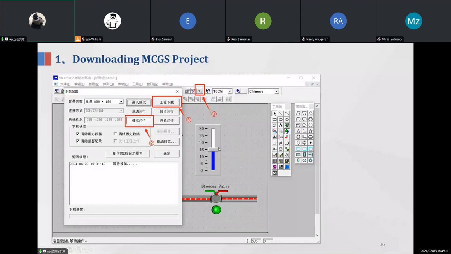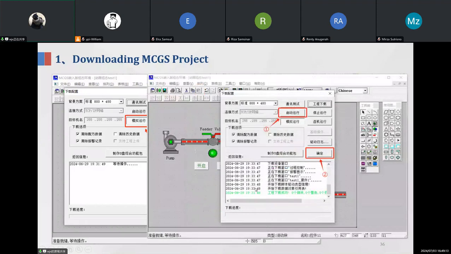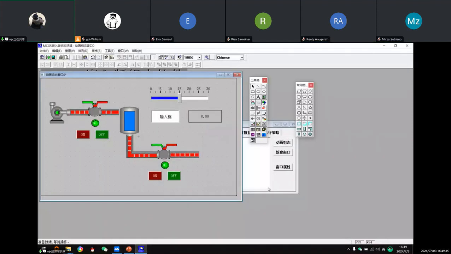When it indicates the download is successful, we can click start. Here 启动运行 means start, and then OK. So it will go into the operation environment, and I will show you how the software works. So this is the MCGS configuration system we just built.